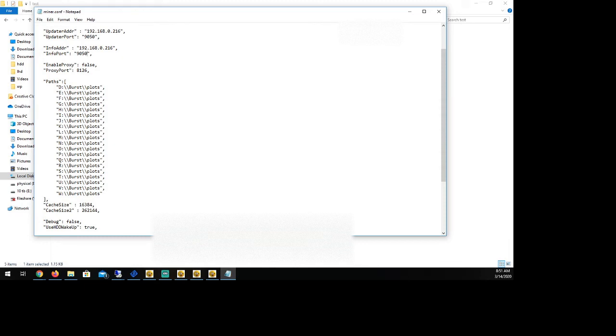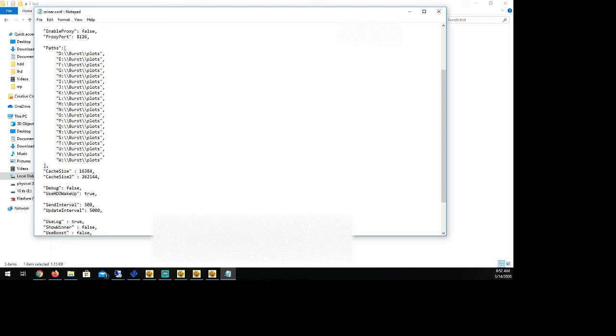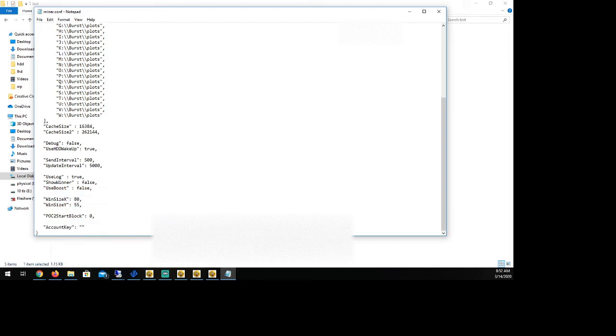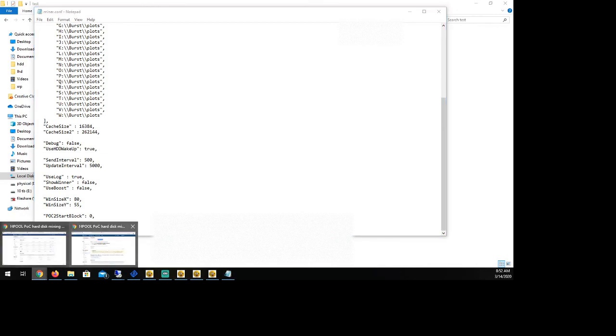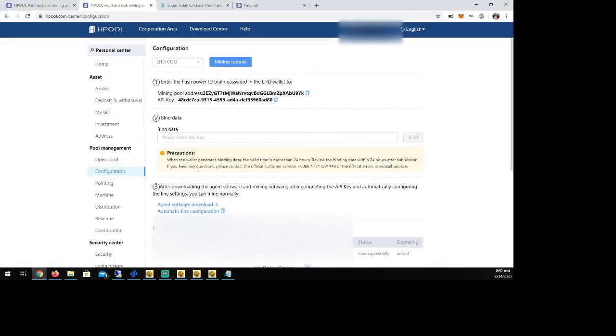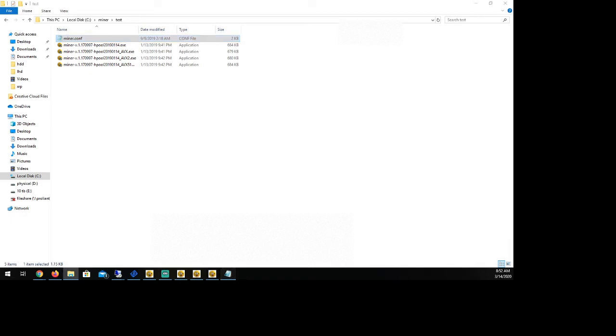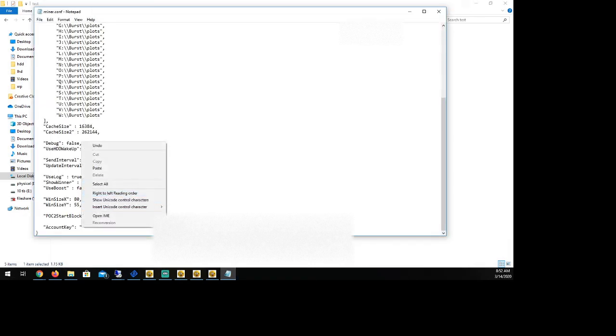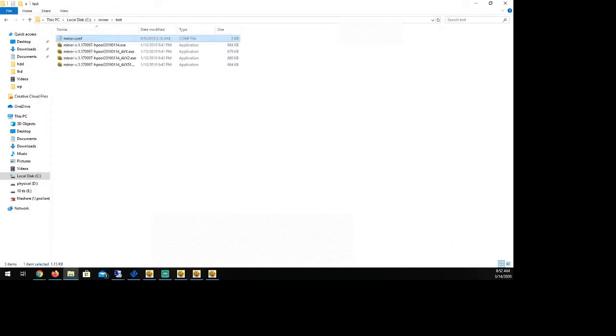And right here's the plot files. If you know how to do all that, point these to your desired plot files in this format. Right here where it says account key, you need that API key again. So right here's that API key. I'm going to put it right on back, paste it in here, hit save. So now that's done.